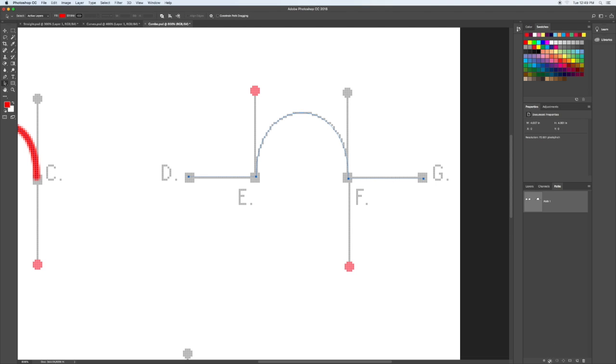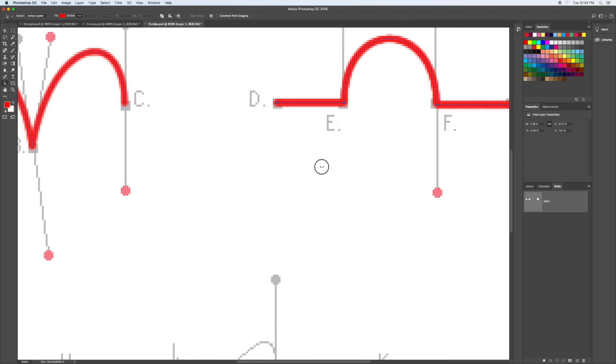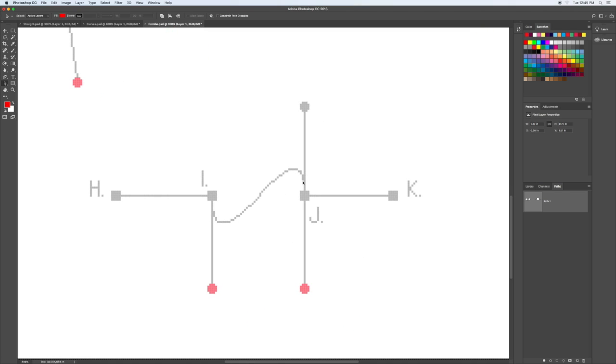So now if I give this part a stroke, here's the layer we'll work on. You can see it's making that shape. So it's a combination. Let's try the last one. Here's the pen tool. Just click on H, I.